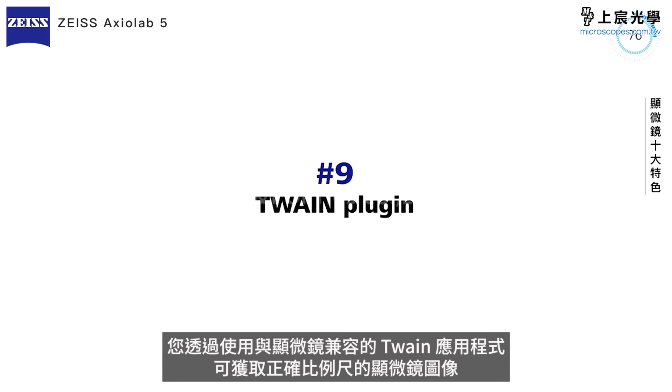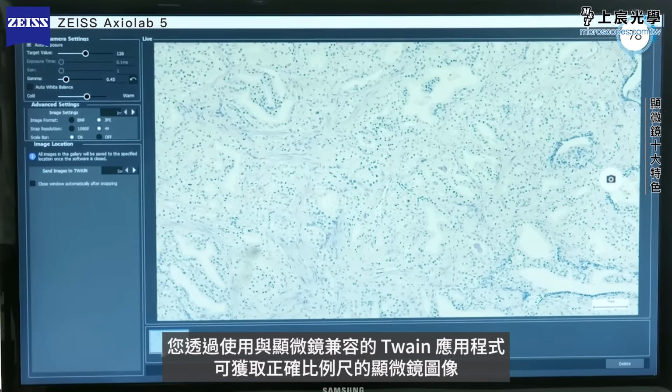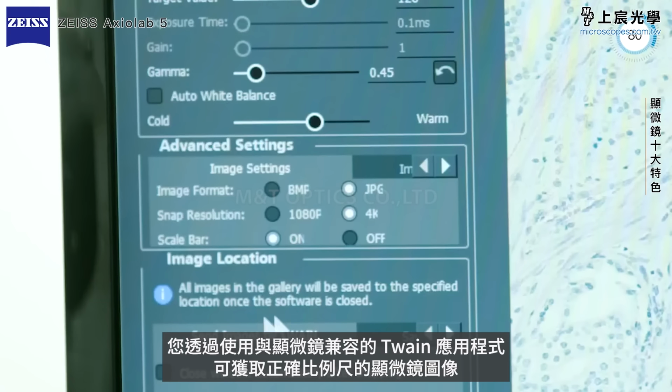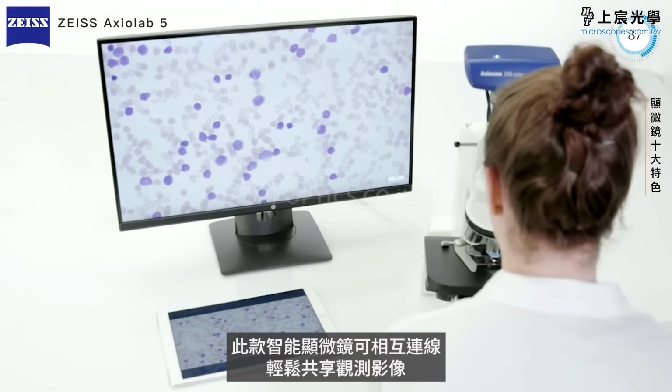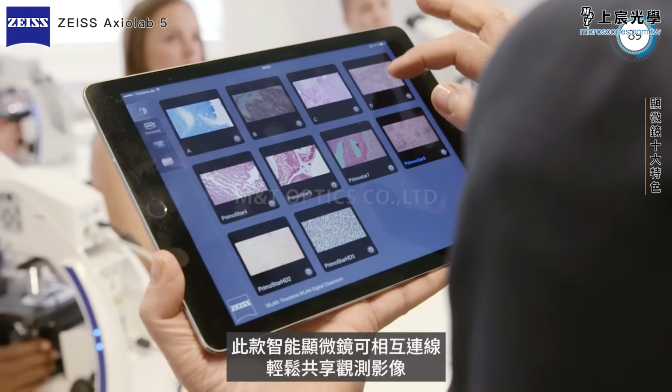With the Twain plugin, you can acquire microscope images including the correct scale bar with Twain-compatible apps and laboratory information systems. These smart microscopes can be interconnected, and it's very easy to share images with each other.